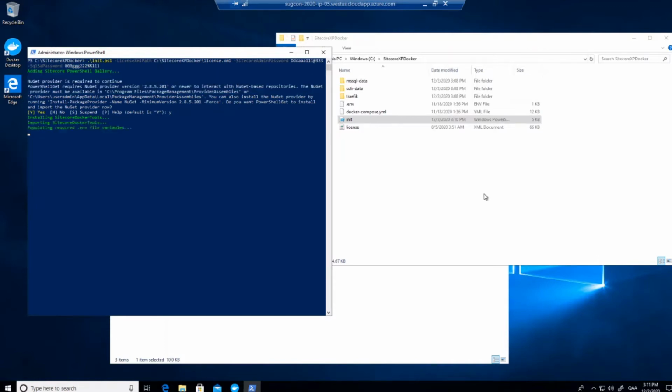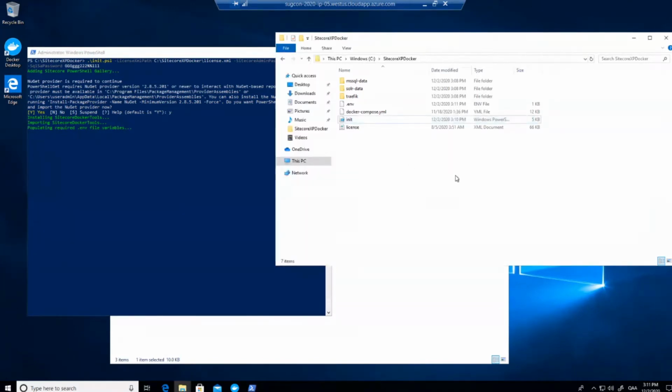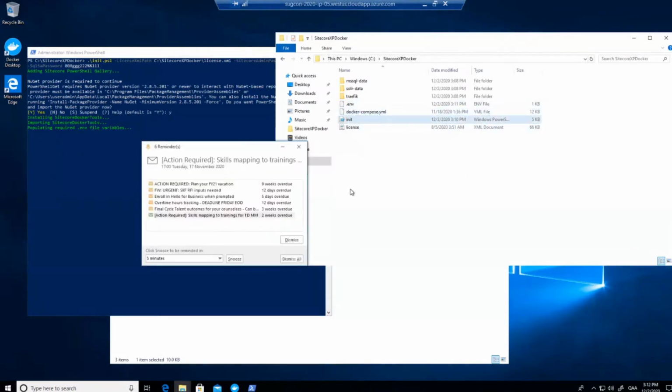Okay. So it's preparing this env file actually. I will show you in detail what is inside later.